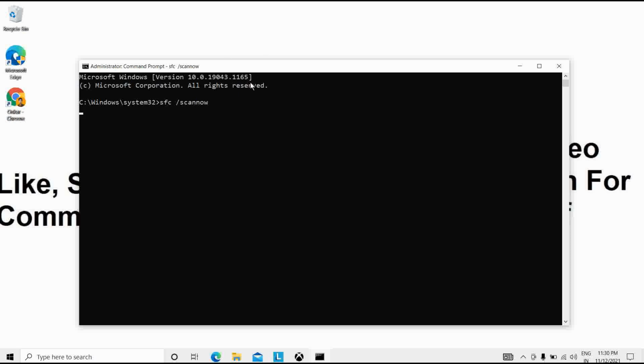sfc /scannow. It will start scanning my PC. You can see here it will take some time to complete 100%, depending on your Windows or PC specifications. I will not wait for it because I have already scanned my PC. For showing you, I am doing this process again and again. So I will close this for now.